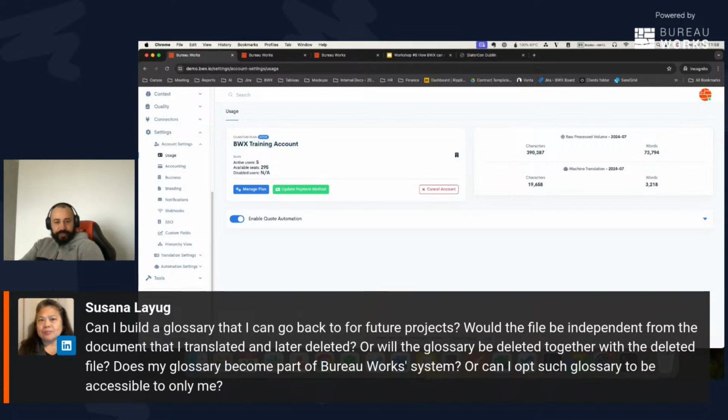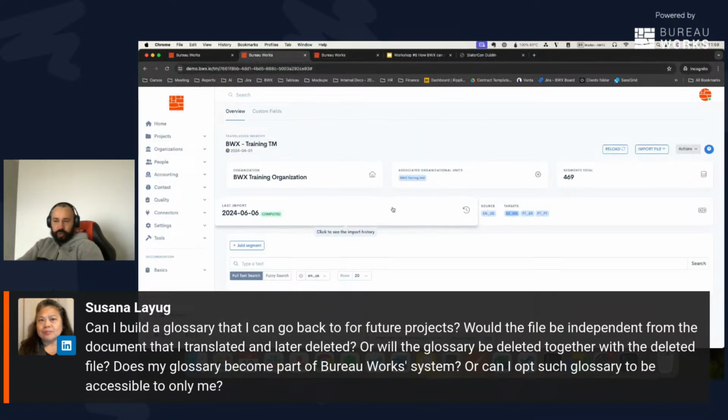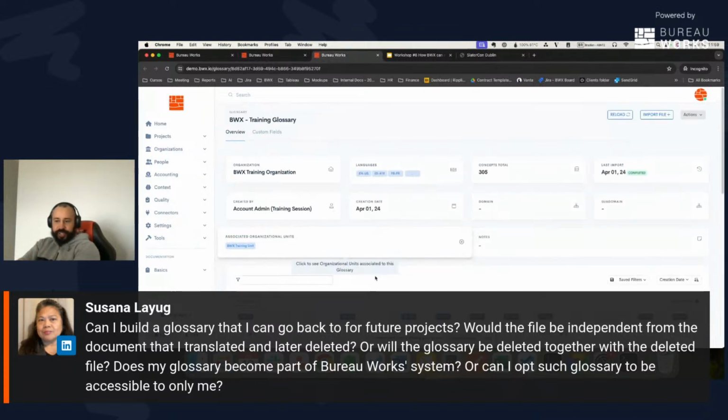What else? Would the file be independent from the document? Yeah, the glossaries are independent. So I can have this translation memory, or the glossary here, that can be used in many files or one file. I can decide that. A good example: I have a client that has legal pages or legal documents, and I create this glossary that's BWX legal glossary.